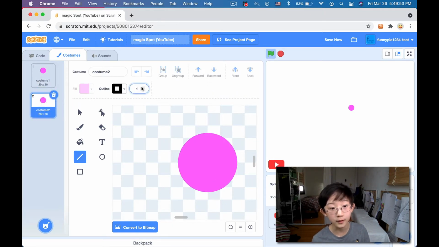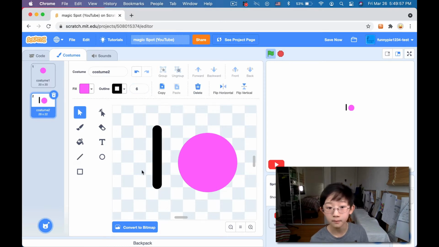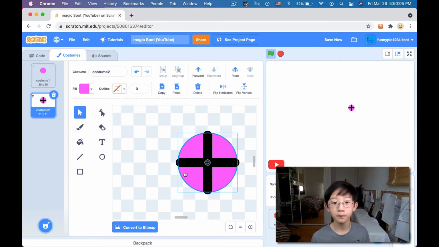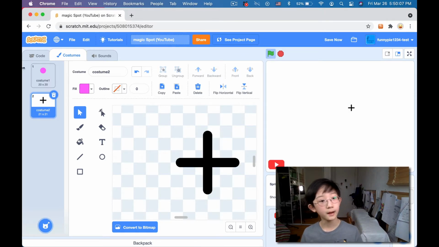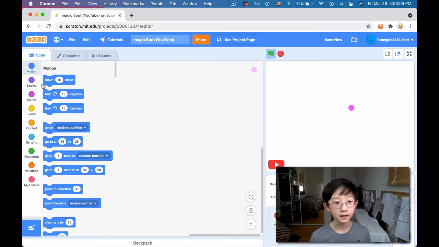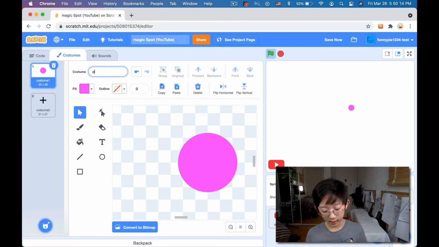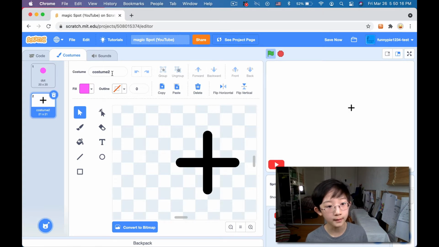cross, and we're just going to make a cross made up of lines. And put that in the center, copy it, paste it, rotate it. There. Now we have a plus. Delete the other background there. And now we should see that we have two costumes. And I'm going to name them. This is going to be dot, and this is going to be cross.